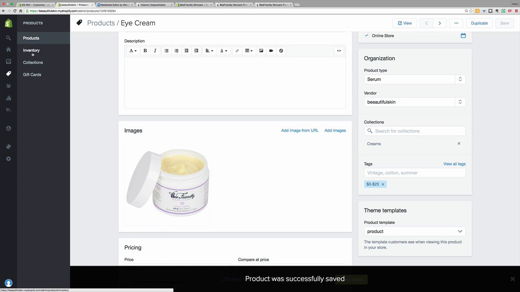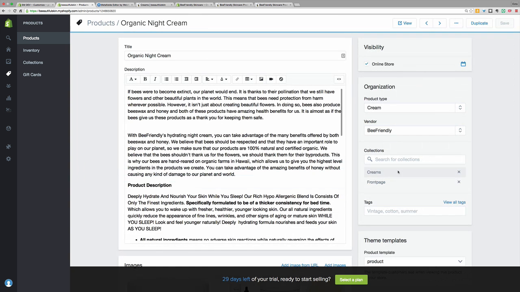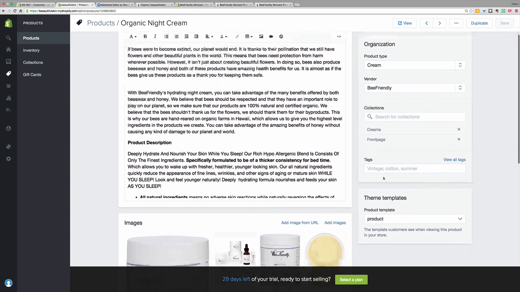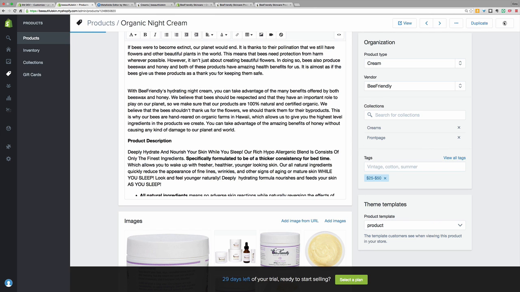Now let's say, for example, I also wanted the 25 to 50 filtering option. So I would come over here to another product, and I would add the tag 25 to 50, add that tag on there, and save it.